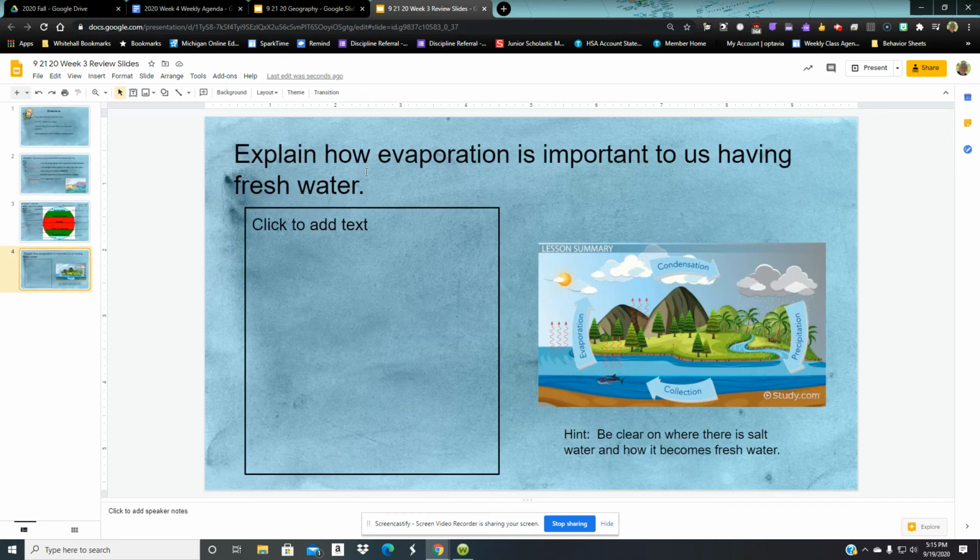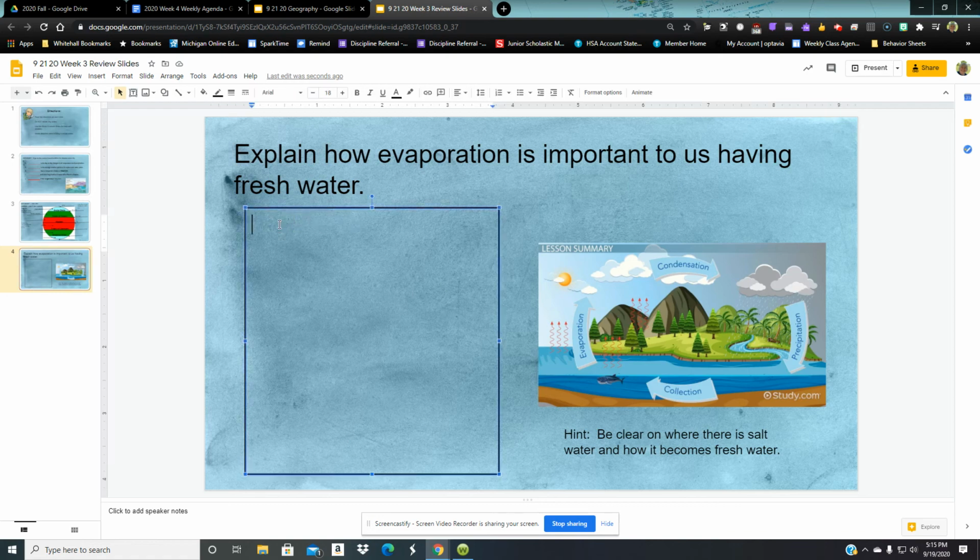The final slide explains how evaporation is important to us having fresh water. So you have a picture here and you need complete sentences when you type in the box. And the water cycle is the movement of water from Earth's surface to the atmosphere. And this is in that textbook. You have a page on that, on the part 3. You had a text page that you read, and you can go back to that document with the text page. It's on the week 3 agenda.